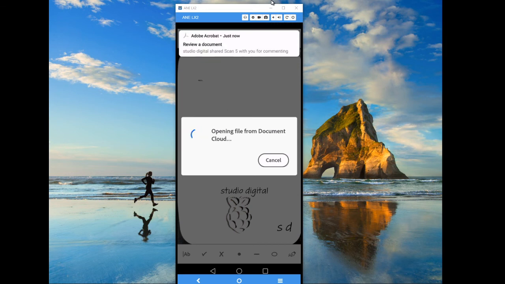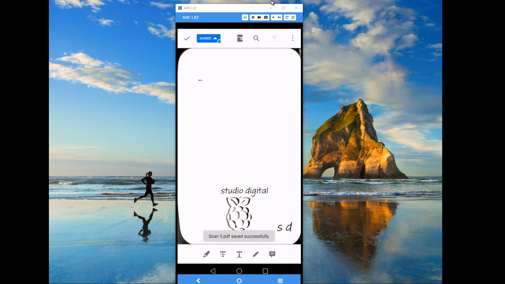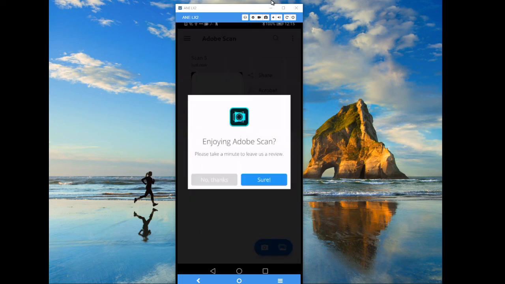And you'll see I've just received the email saying somebody has just sent you a scan with the title of the scan and the rest of the stuff that's inside of there. I'm going to go and click the button.